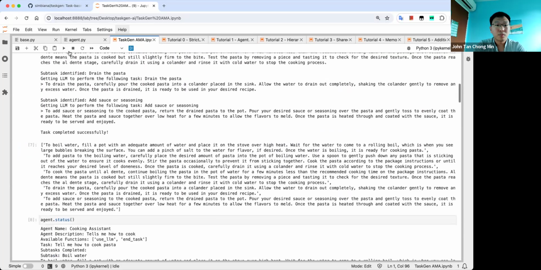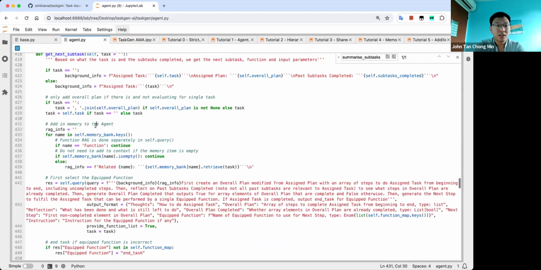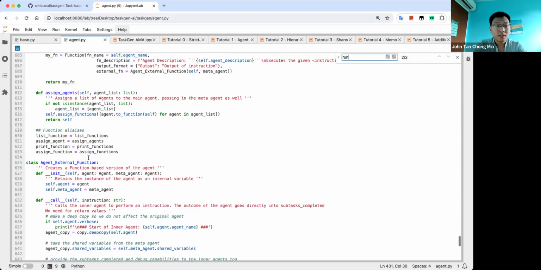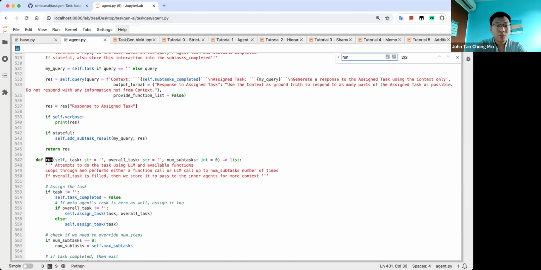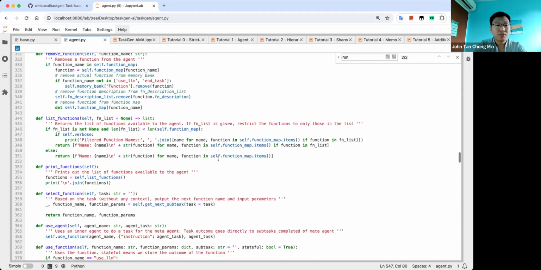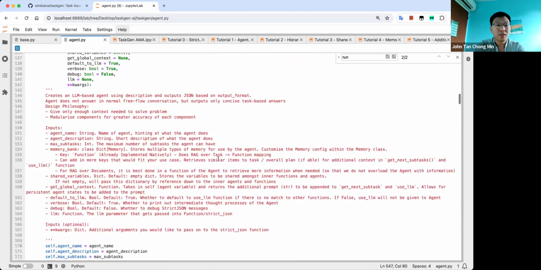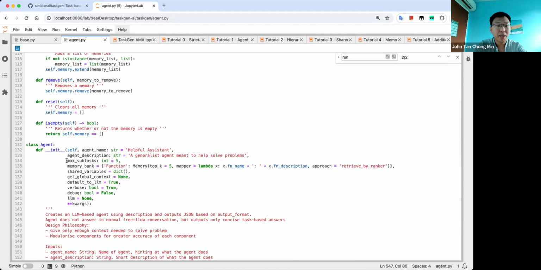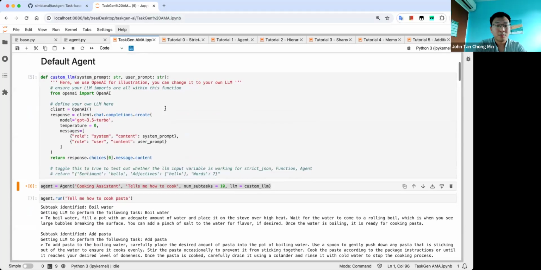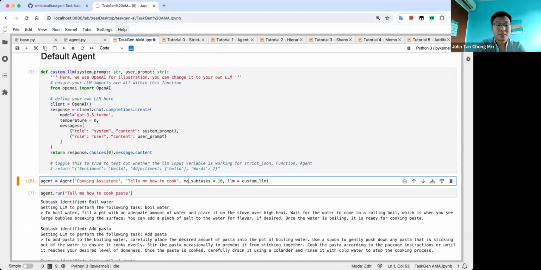You can see here in the run call, we have this num subtask again. So you can actually ask it to run for X number of steps. You don't have to run for all steps. If you look at the agent function, the agent will have a default max subtask. So if you don't define your num subtask in your run, it will default to max subtask. So this is actually max subtask.